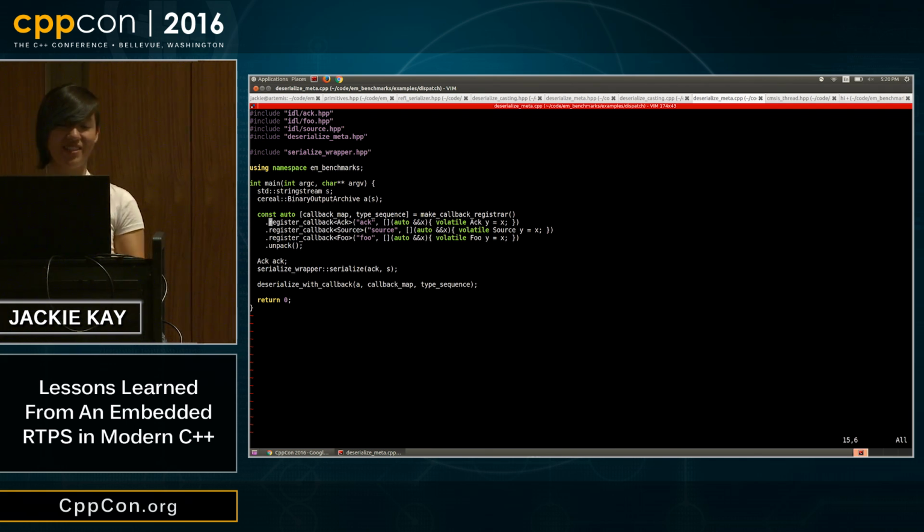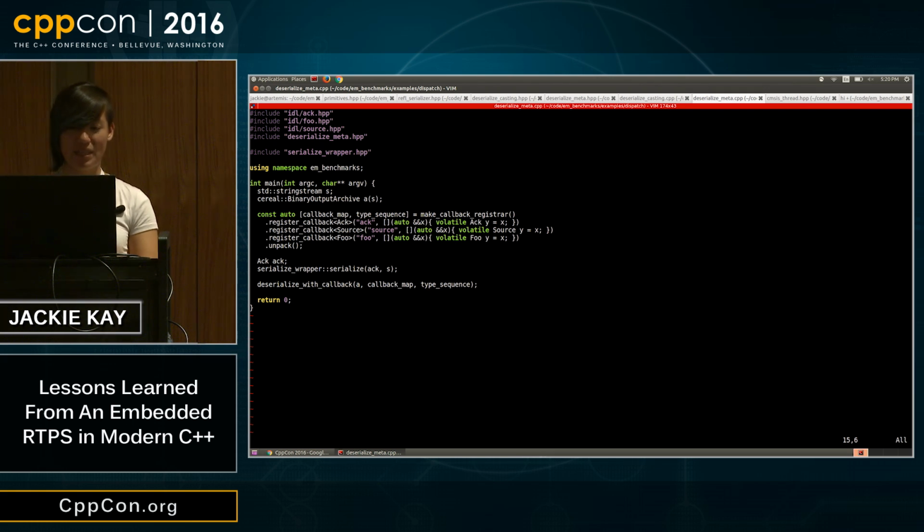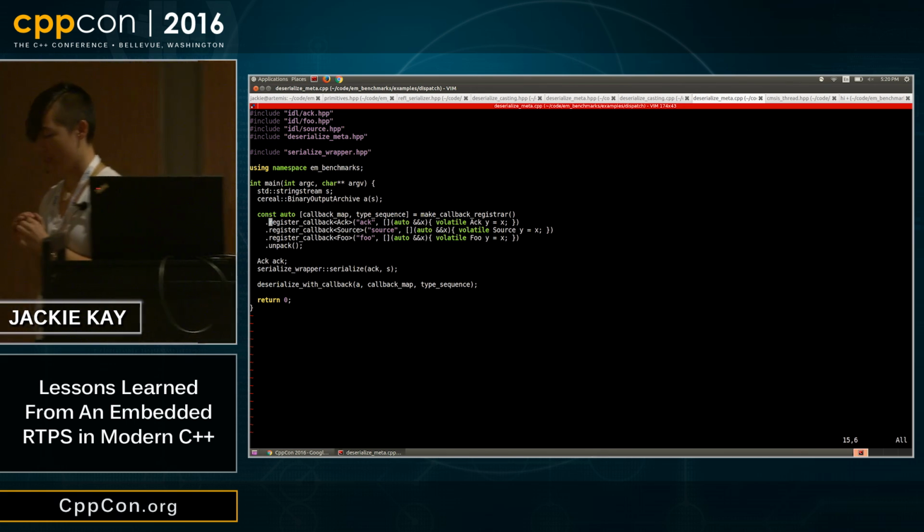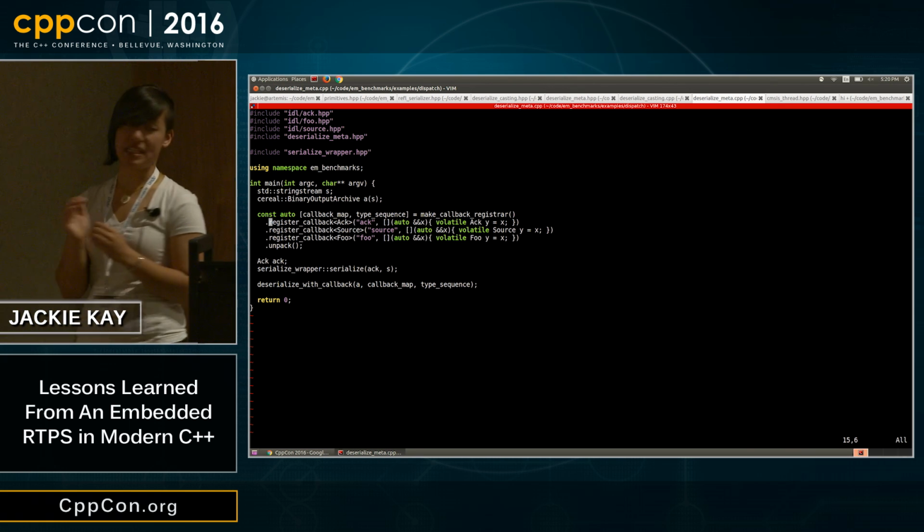Imagine the user is registering their various callbacks, and they can basically pass in a lambda, and then they can bind anything they want to the lambda. This is a benchmark, so I'm doing some naive thing to make sure that the input to our deserialization callback doesn't get optimized out.